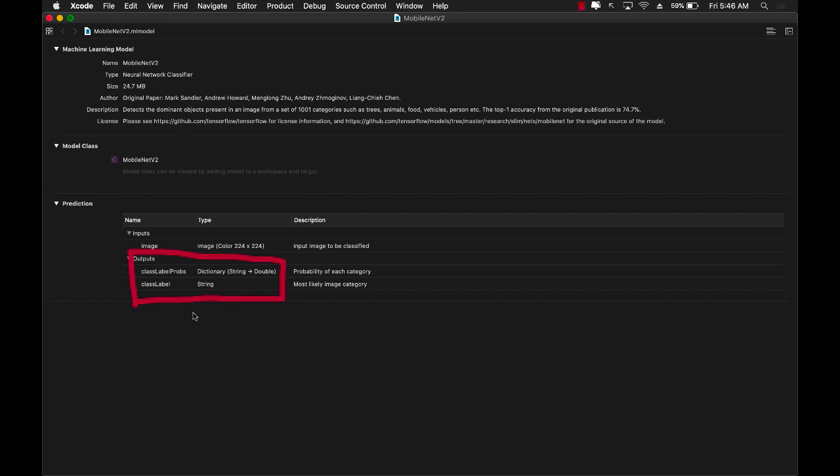The class label is more of a final result, what the machine learning model thinks the image is. The class label props is basically a dictionary which contains a lot of different things that the model has to go through, all the different classifications, entities, elements and objects, and it will also have the percentage. If this is an elephant and the accuracy is 99%, it looks like 100% an elephant. But then I think it's also a wallet.